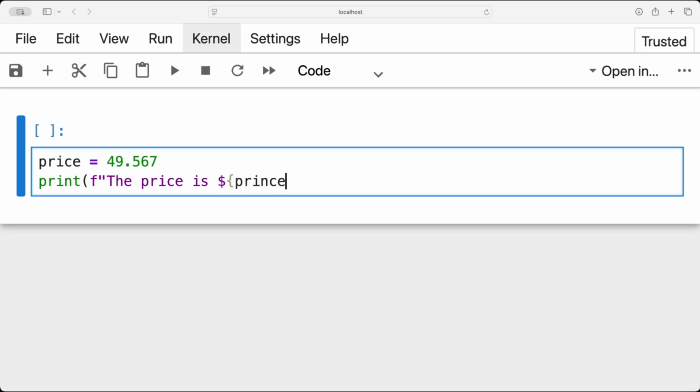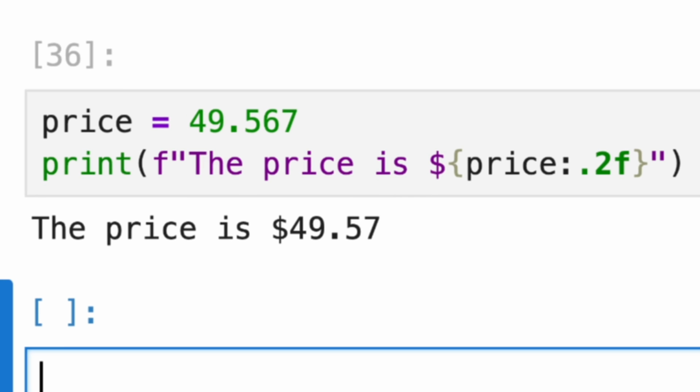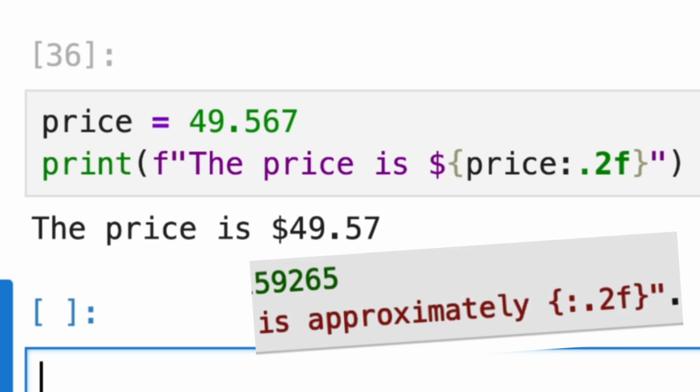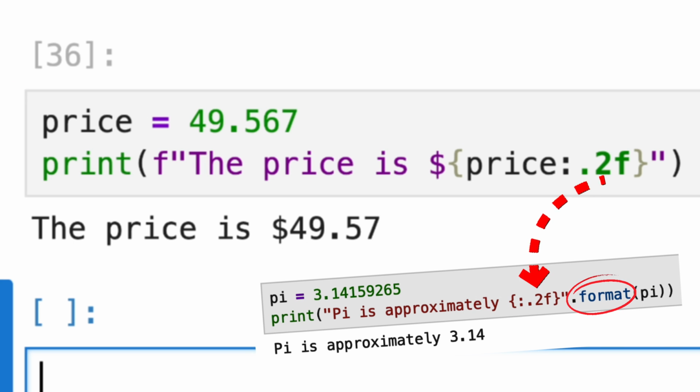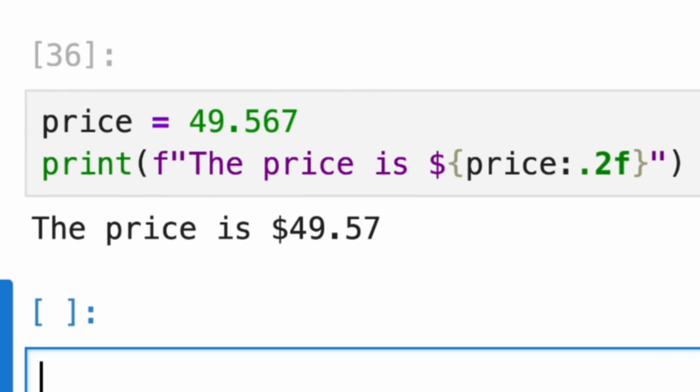Formatting with f-strings is elegant. We create a price variable. Inside the f-string curly braces, we write the variable name followed by a colon, which introduces formatting specifications. The .2f means format as a floating point number with 2 decimal places. This works exactly like the format method we saw earlier, but the syntax is more concise because we don't need to call a separate method.